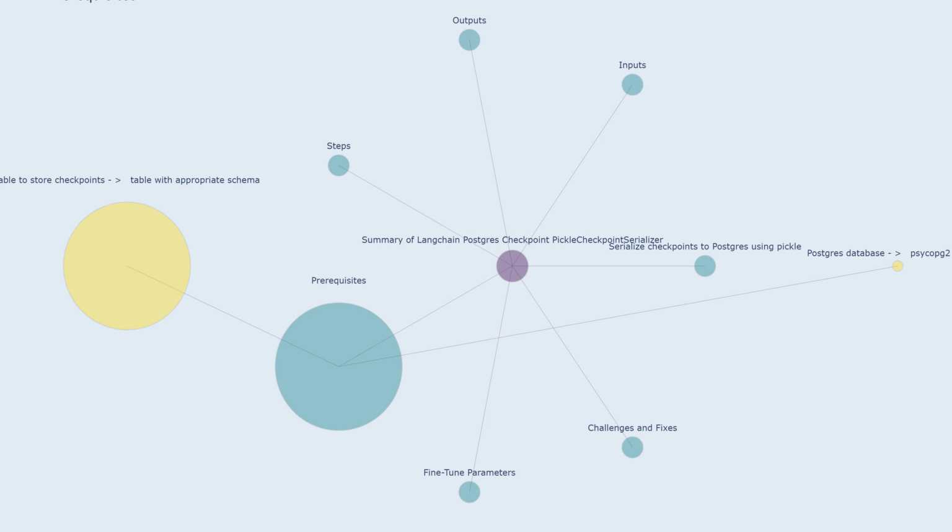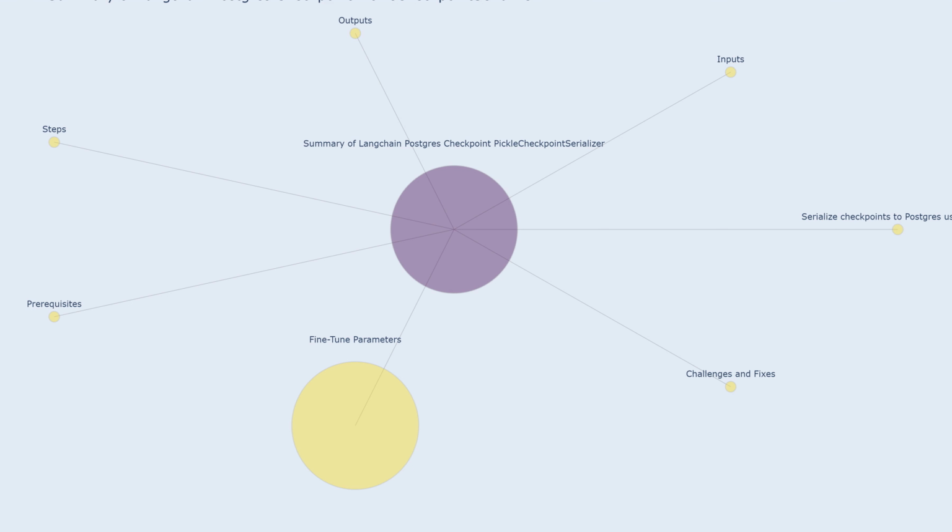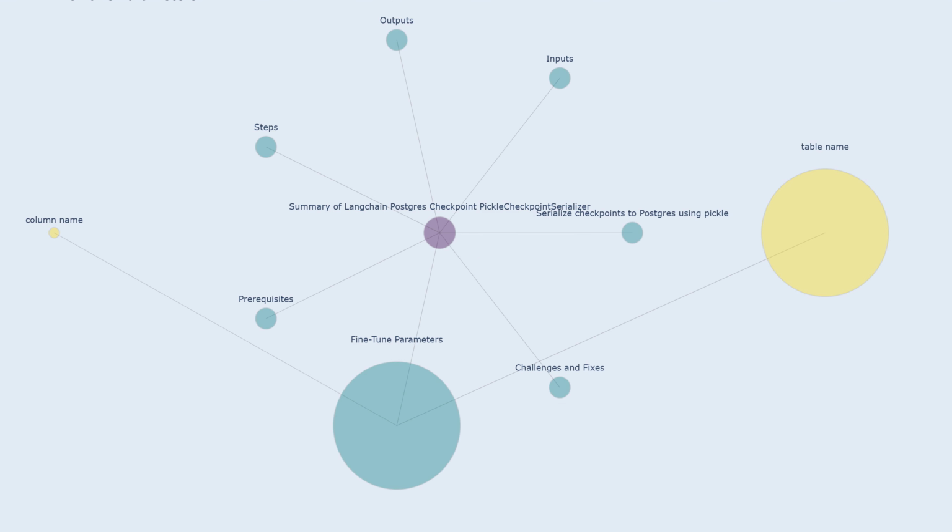The schema typically includes columns to store the checkpoint identifier, the serialized data itself, and possibly timestamps for tracking when checkpoints were created or last modified. Fine-tune parameters. The table name parameter specifies the name of the PostgreSQL table where checkpoints will be stored. This name should be descriptive and reflect the purpose of the table.